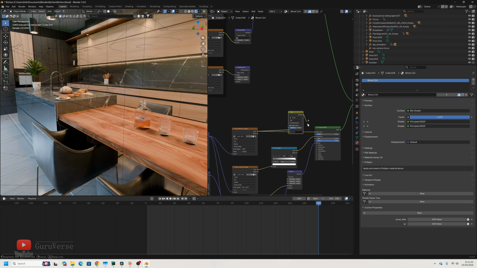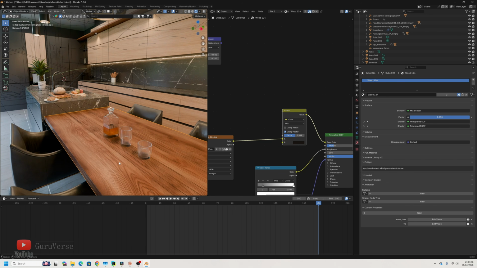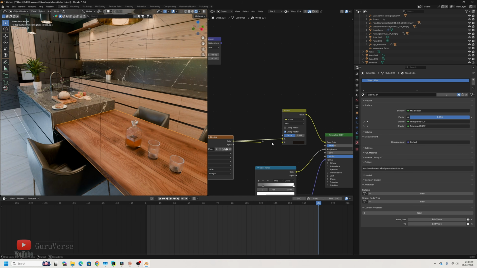Similarly, for the wooden texture that you see here, I just used a mix color node to make it a little darker than it originally is. That's the original, and that's the final result.